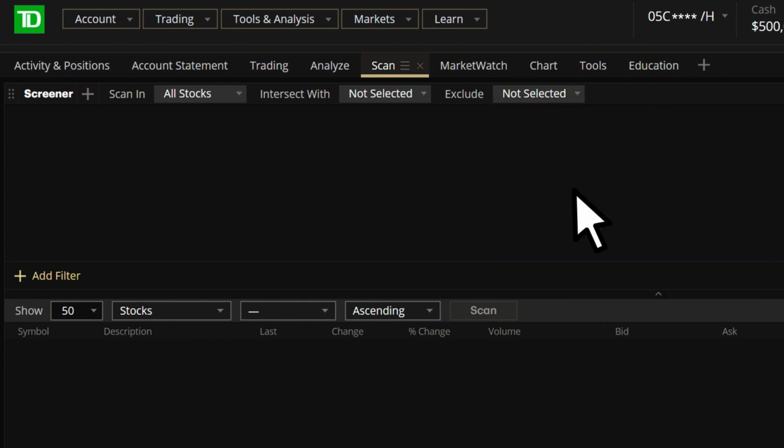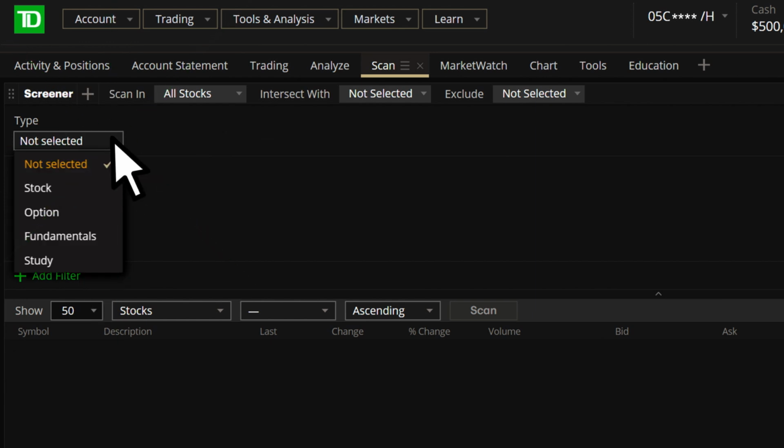Now that we got the basics out of the way, let's look at the cool stuff. Select Add Filter to create a line item in the scan. Then use the drop-down menu to choose the category for your filter.